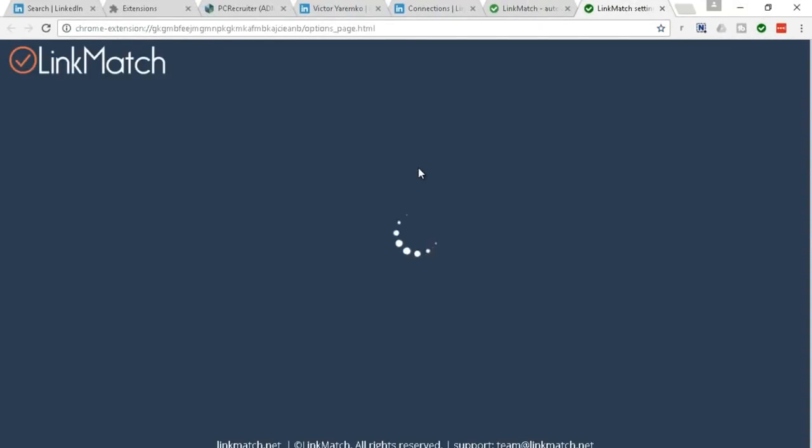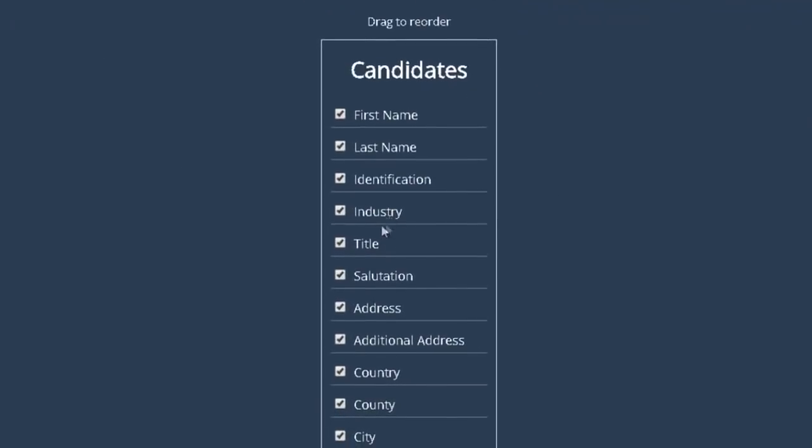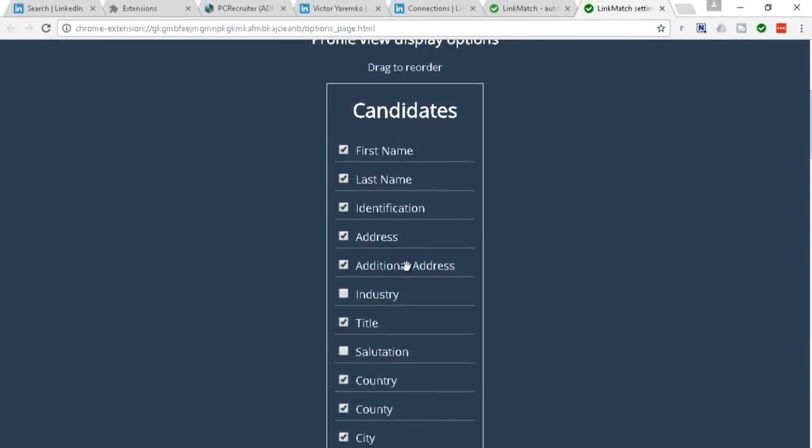You can also customize the editing view by going to the LinkMatch Options page. Here you can rearrange the fields in the order that you would like or hide unnecessary fields. The changes will be reflected after refreshing your LinkedIn page.